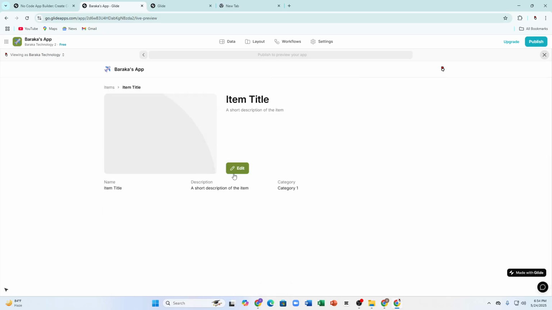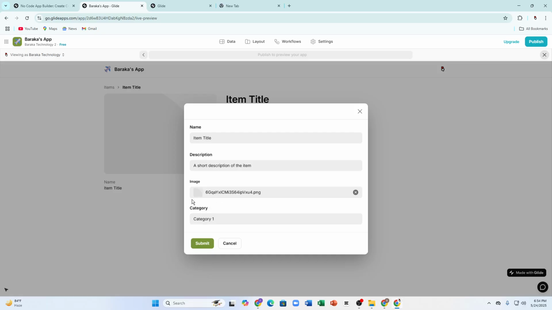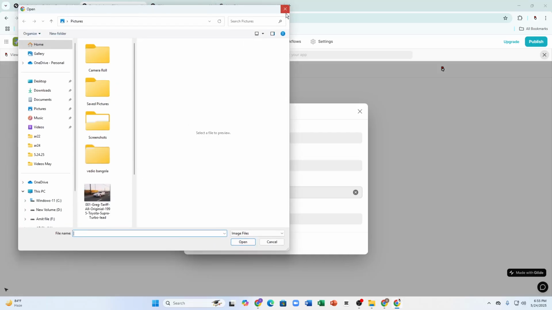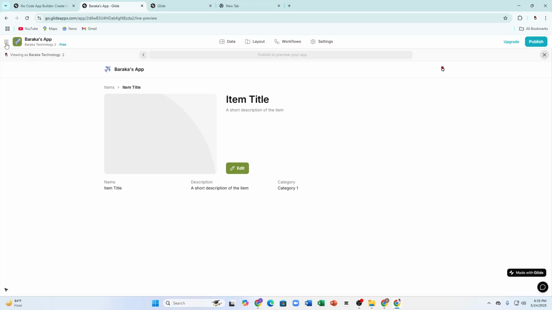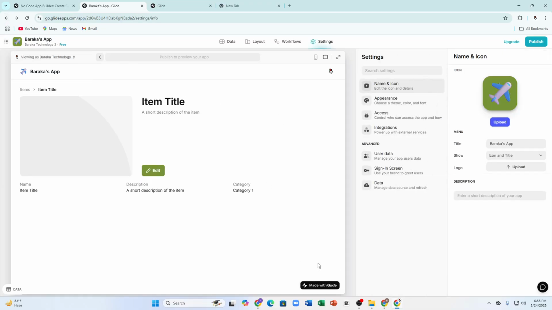You can just simply choose the text and you can easily add images according to your need. And lastly, you just have to save them up, and that's what you need to do. And that's pretty much it.